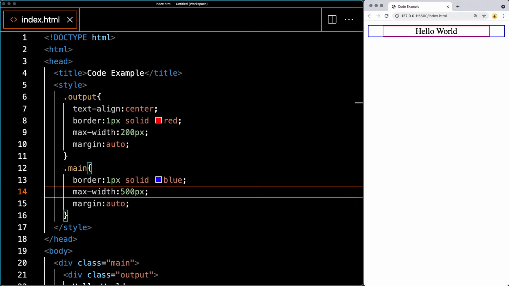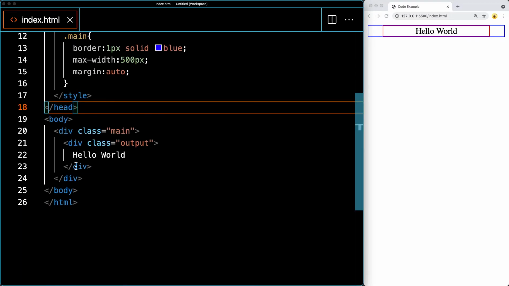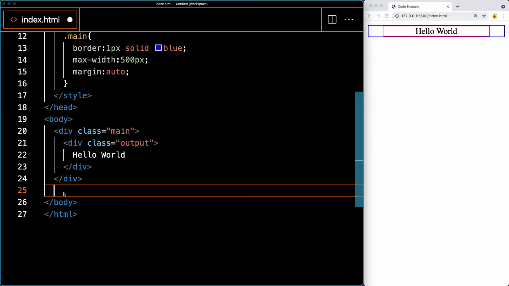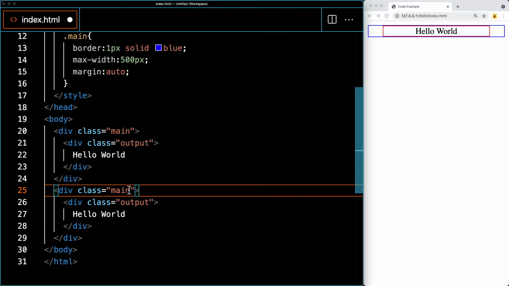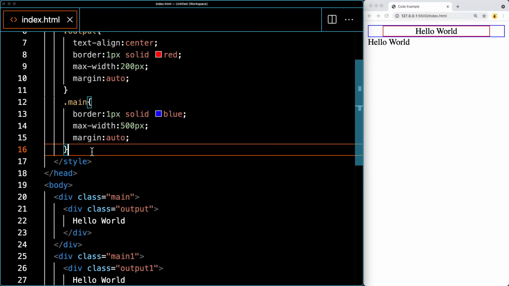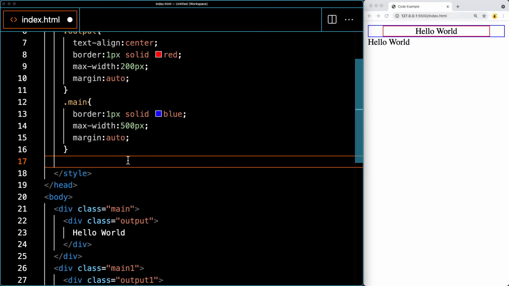So we can center a div horizontally with FlexBox as well. We're going to create a couple other elements here. We can just duplicate what we have, and I'll call it main1 and output1, so that we can distinguish between the two. And for this one, we're going to apply the FlexBox to the elements. And once again, we're going to be doing the centering of those elements.